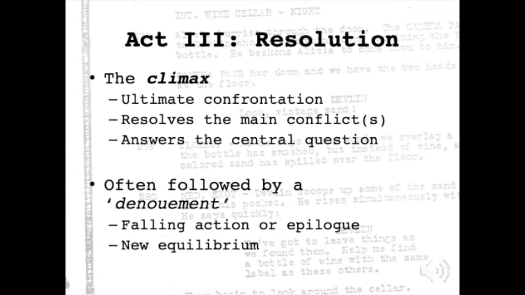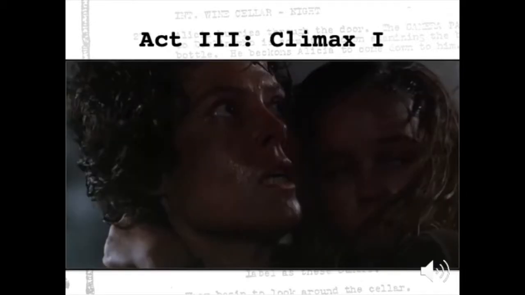The climax is followed by the denouement, which is the falling action or the epilogue. This will leave all of our characters at a new equilibrium with all of our questions answered and every plot line wrapped up.